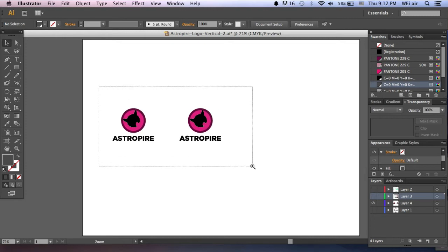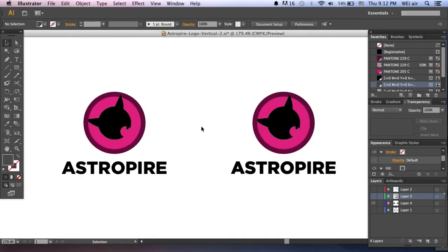Let me zoom in. So over here, there are 2 logos. These are 2 full color logos. At one glance, they look the same, right? But the one on the left, I will consider a working version, and the one on the right is the FA version. Okay, I'll show you the difference.